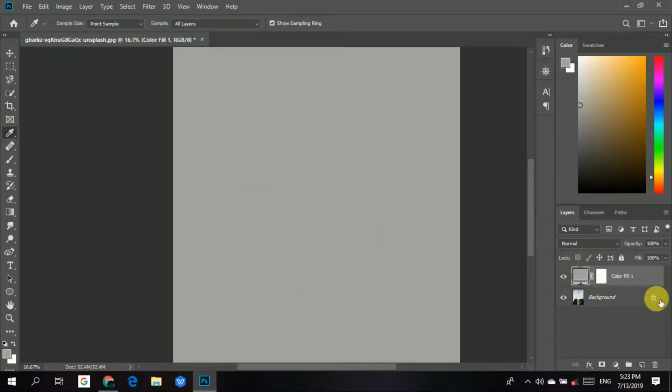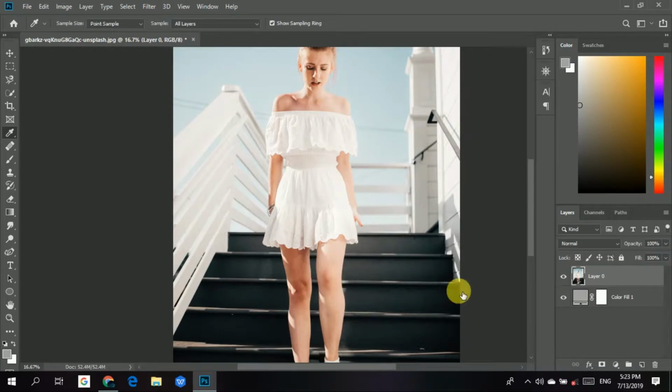So we'll make the background a normal Layer 0, and we'll drag Layer 0 up so that we have the same area. You can see now we have our solid color. So let's say OK. Now it's time to cut our subject out using Select and Mask.